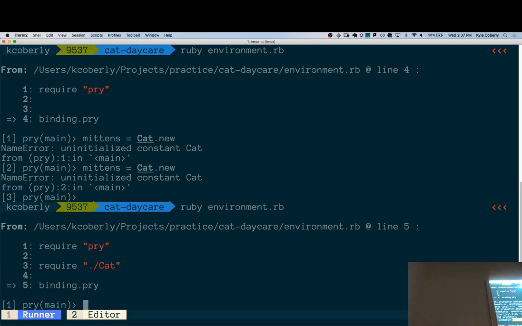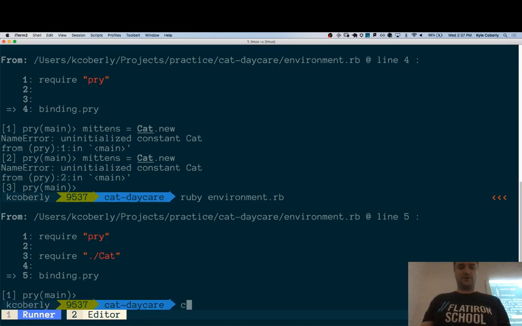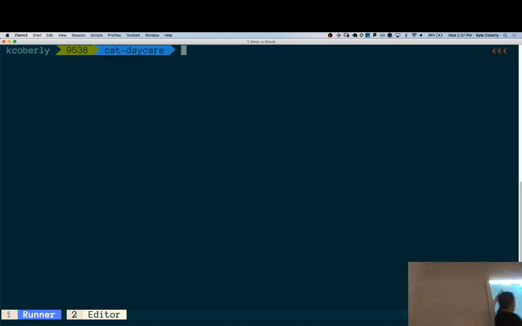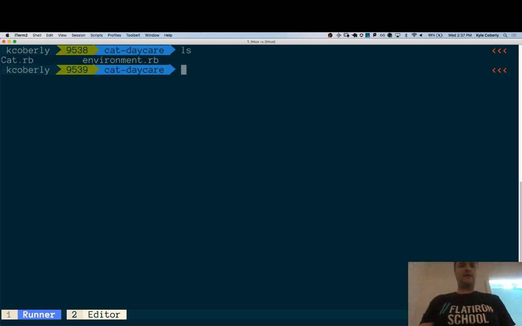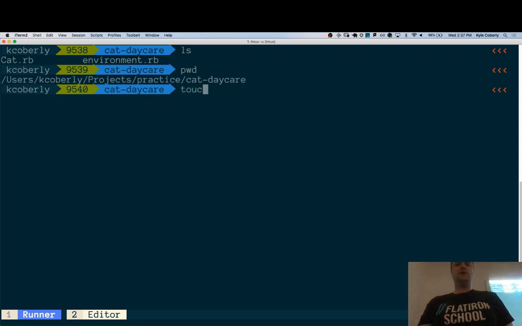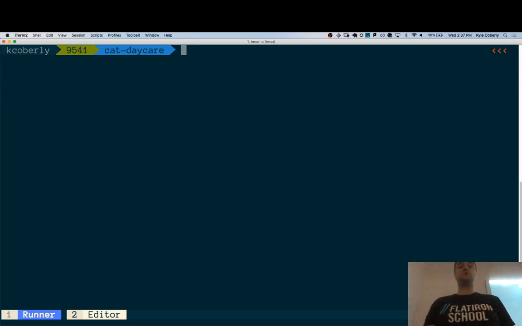Cool. This is the other thing I want to talk about. I want you to watch very closely on the left-hand side of the screen. Right now, I'm in Bash land. I can do things like ls and pwd and touch and mkdir and cd. Those are all bash commands. Watch what happens on the left-hand side of the screen when I run Ruby environment.rb.